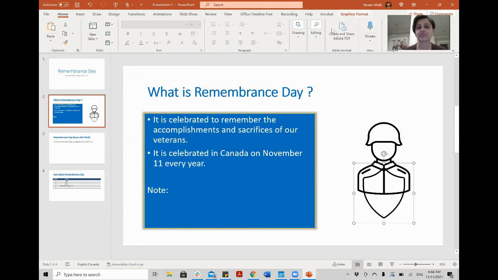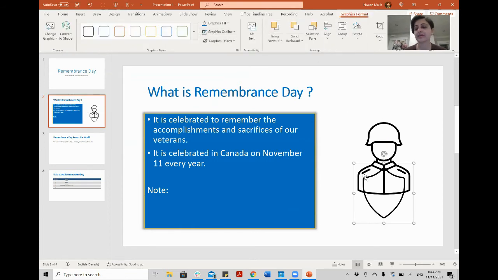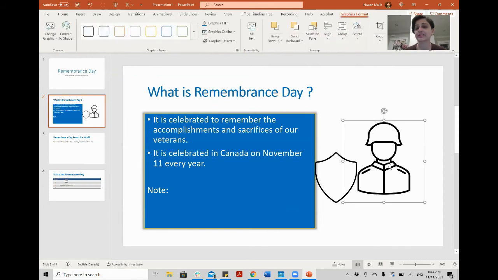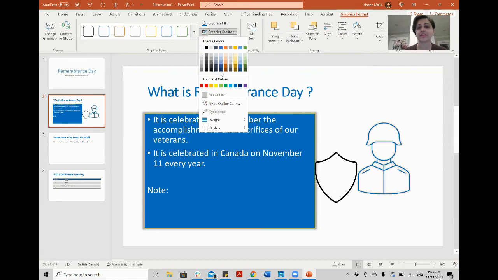Let's see if I can do the filling. You see, when I click this, before you don't see anything on your top ribbon on the toolbar. But when I select this graphic, it asks you graphic format. And in graphic format, it asks you graphic fill. Do you want to fill? Yeah, I don't want to. I want to have an outline, the same color, the blue outline.